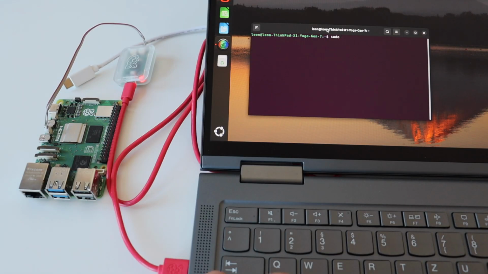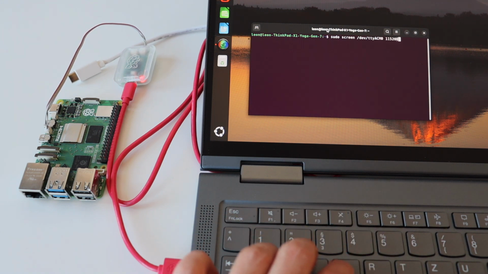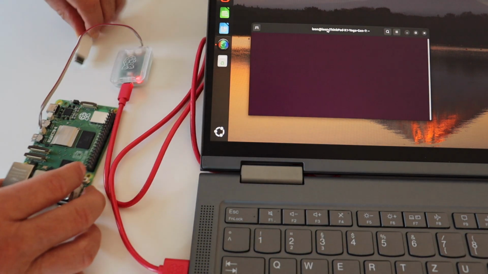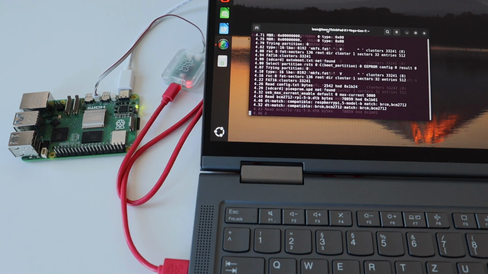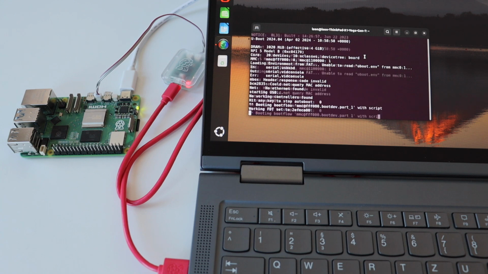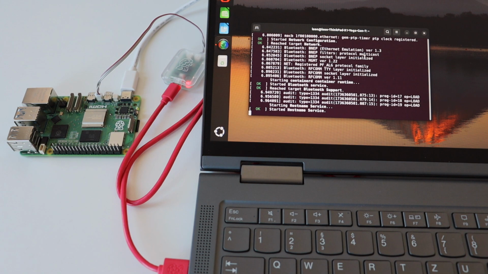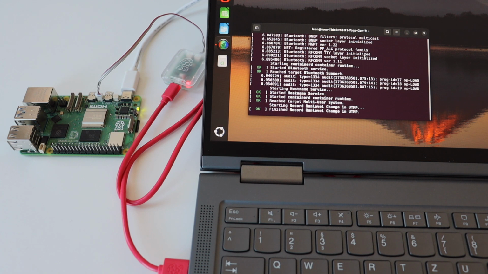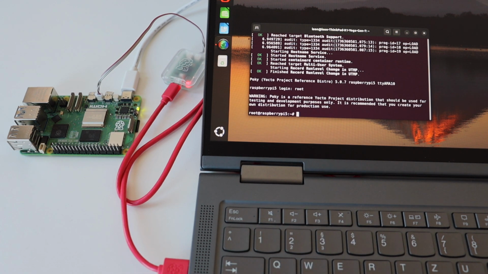Just like on my build machine, on my laptop I'm also running Ubuntu 24.04. I opened a terminal and I executed the screen command to monitor the serial communication coming out from the Raspberry Pi Debug Probe with baud rate 115200. As soon as I plugged in the USB-C power supply, the Raspberry Pi 5 started to boot, and I've logged in as root without a password.